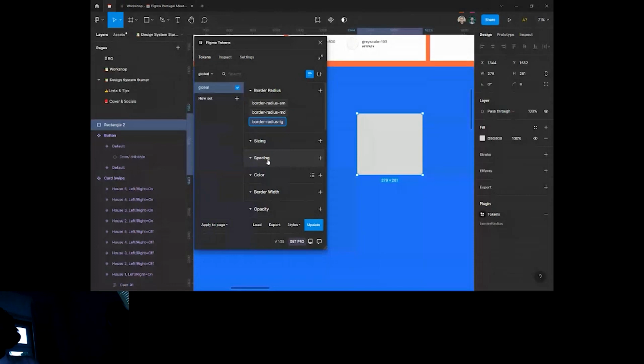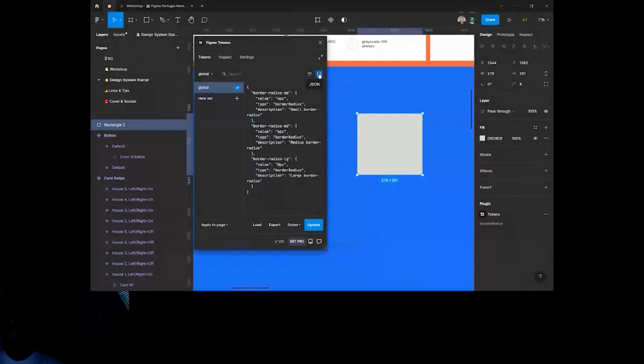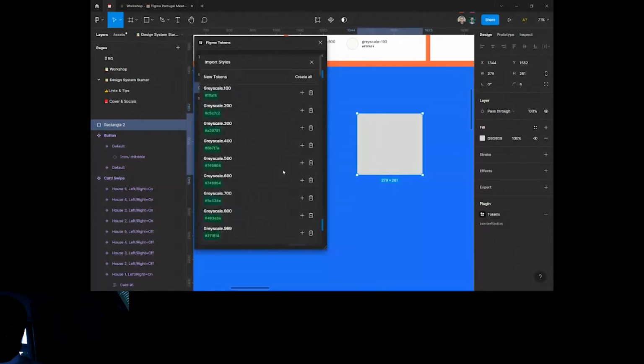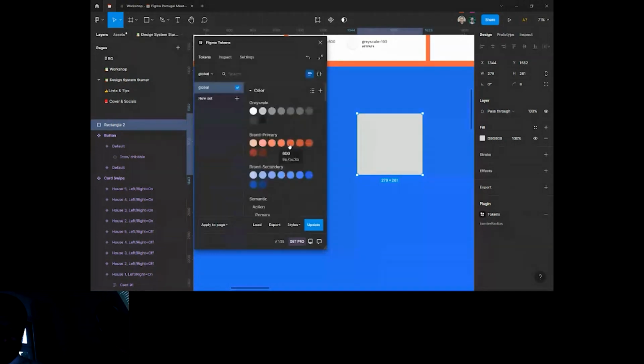And you can also export it to code. Never tried it actually, but you have JSON, and it's useful when you have something like React. And you can actually import styles as well. It's pretty powerful. Check it out. It's cool. And see the value of language.